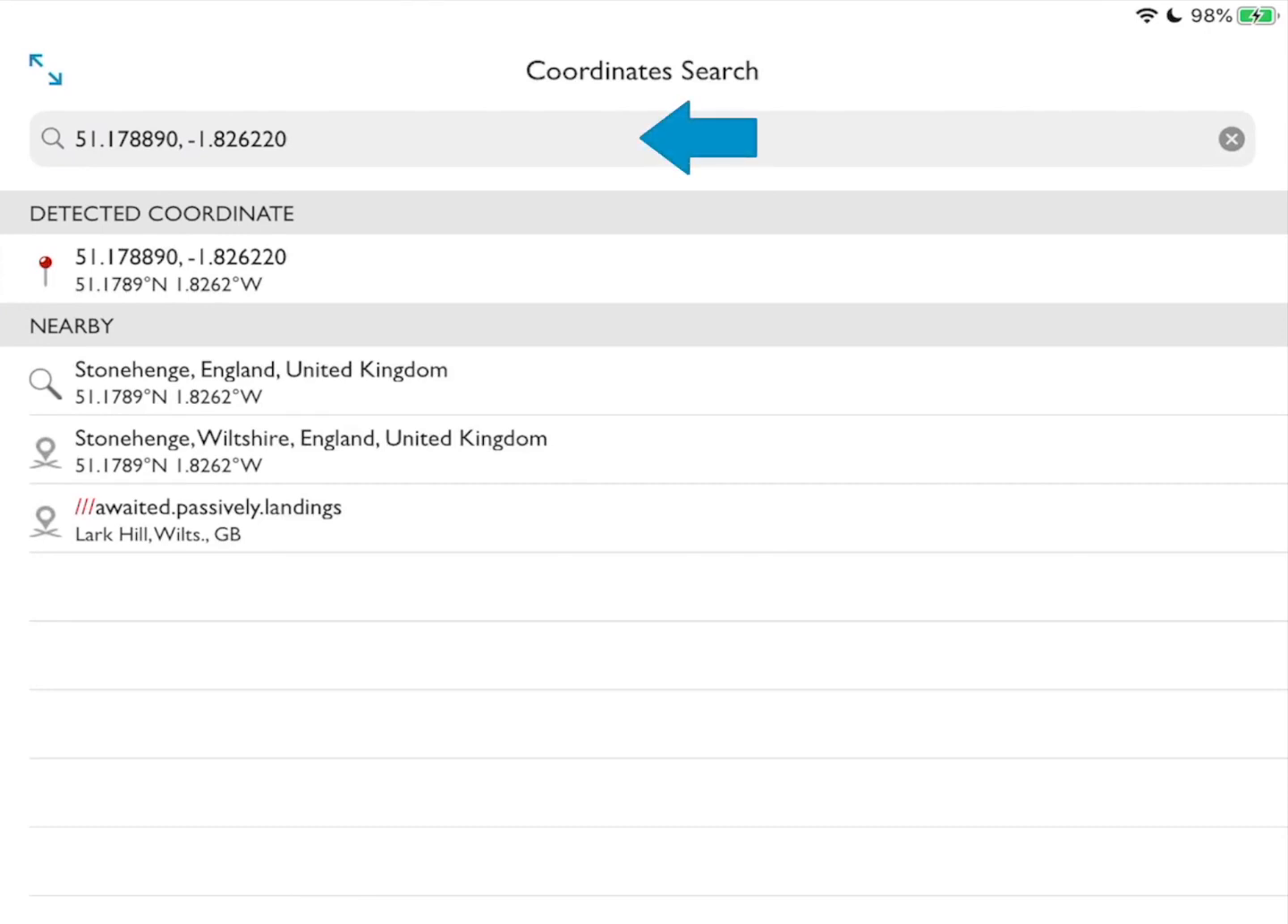First of all, the search field is already showing some coordinates. Whenever you go to the screen, if there's nothing previously typed in there, it will automatically populate the field with the coordinates of the red map pin. So you'll see on that first section where it says detected coordinate, 51.17 degrees north, 1.8 degrees west. That is the current position of the red pin, which, as you saw from before, is at Stonehenge.